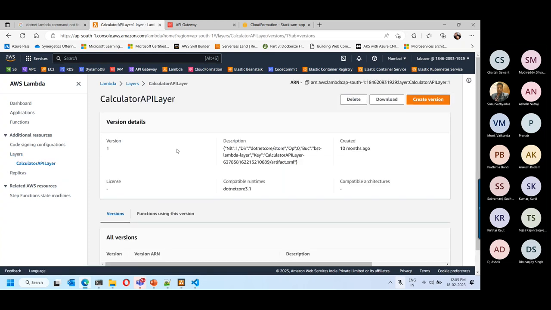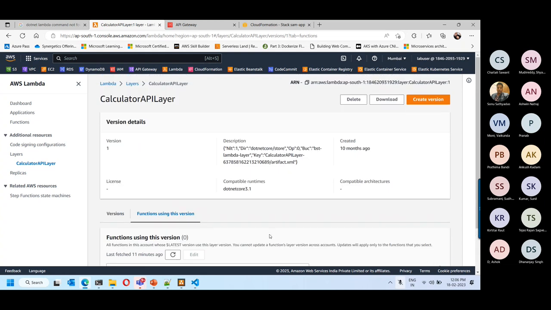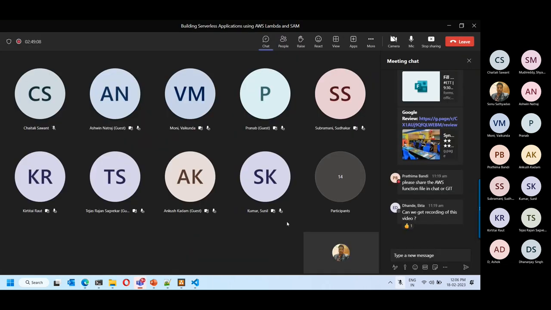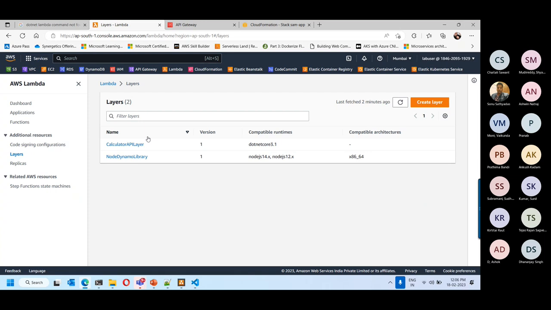Suppose this layer is supporting 6 also. Here you can see it has this configuration which says that it is supporting .NET Core 3.1. So whenever I create a .NET Core 3.1 project, I can add this layer to it. If I have a .NET Core 3.1 project, I can use this layer. Similarly, if I am creating a Node.js project of version 14 or 12, I can add this layer there.